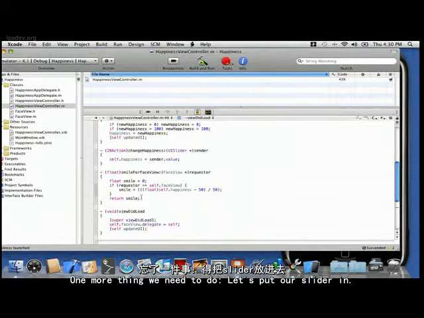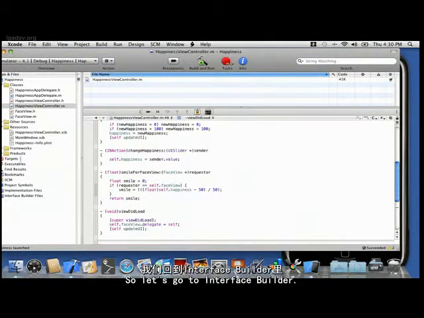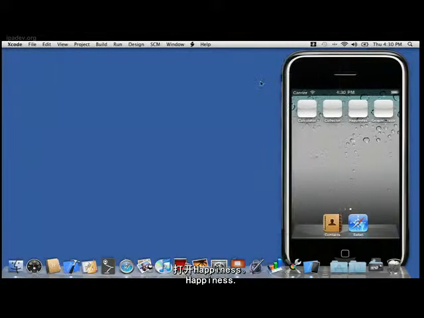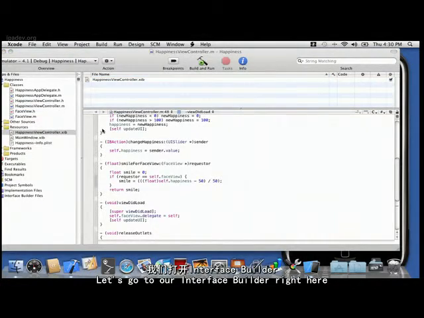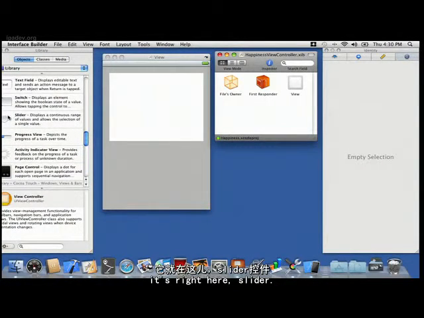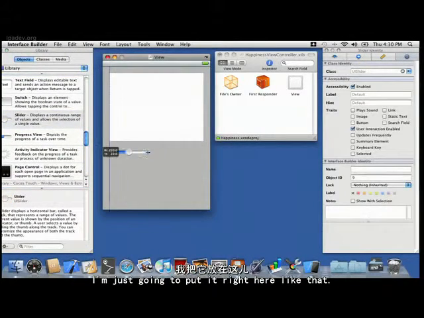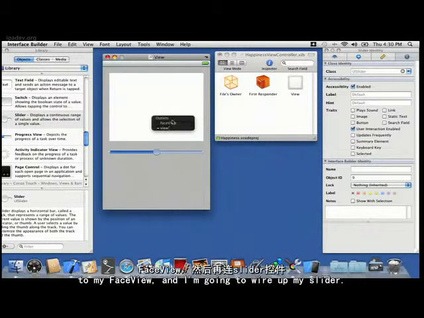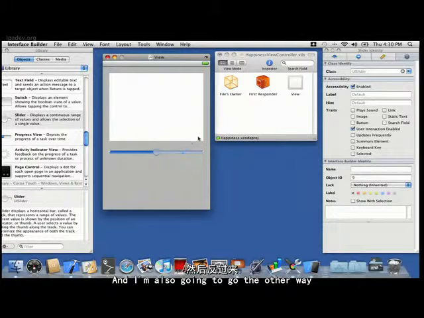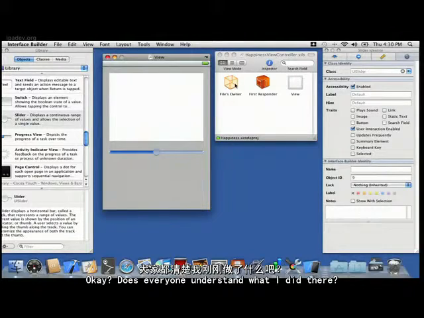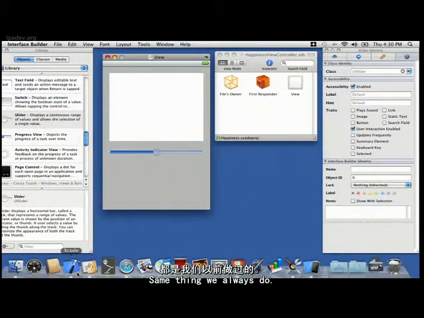Oh, one more thing we need to do. Let's put our slider in. Forgot to do that, so let's go to Interface Builder. Oops, sorry, quit the wrong app there. Let's go to our Interface Builder right here and put a slider in there. If you go look in the library, it's right here, slider. I'm just going to put it right here, like that. And then I'm going to wire up, using control, like you're used to, my face view, and I'm going to wire up my slider. And I'm also going to go the other way from my slider to happiness changed. Everyone understand what I did there? Real simple. Same thing we always do.